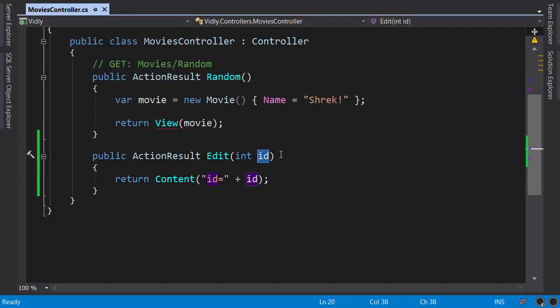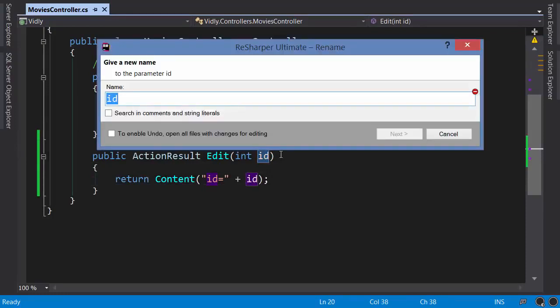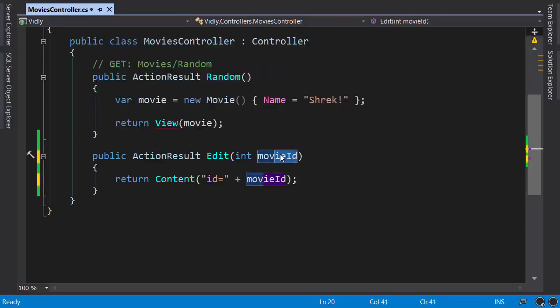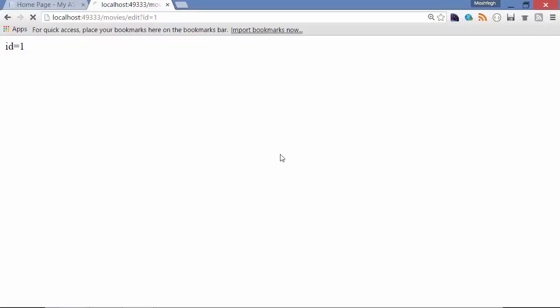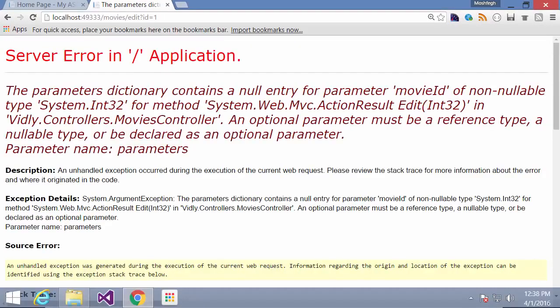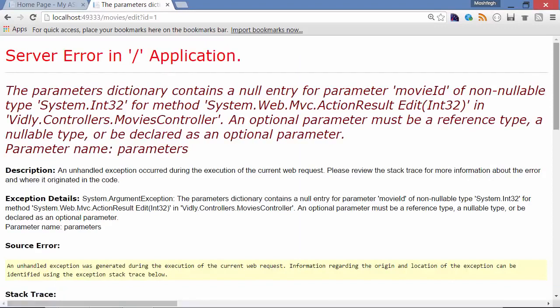But let's see what happens if I rename this parameter to movieId. To rename, we press F2, so all references are renamed automatically. One more time, build, back to the browser, refresh. We got an exception: the parameters dictionary contains a null entry for parameter movieId. So ASP.NET MVC couldn't find a parameter called movieId embedded in the URL or in the query string or in the request body passed by form. And that's why we get this exception.